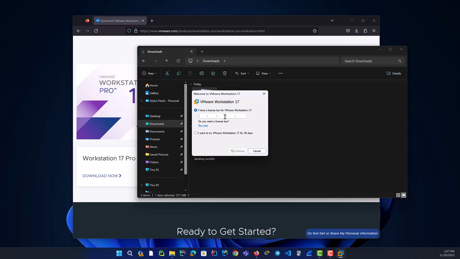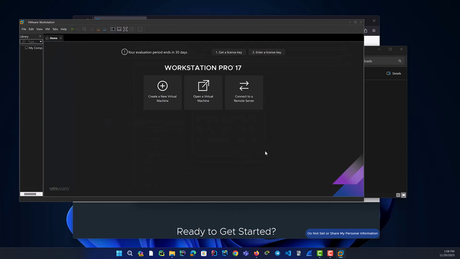it asks for a license key. If you have a license key you can enter it here, but we want to try it for 30 days, and if we like it we can purchase it later. So I want to try VMware 17 for 30 days and continue. Yes. Here is our brand new VMware Workstation Pro for creating virtual machines like Linux, macOS, and Windows Server, Windows 10, all the operating systems.